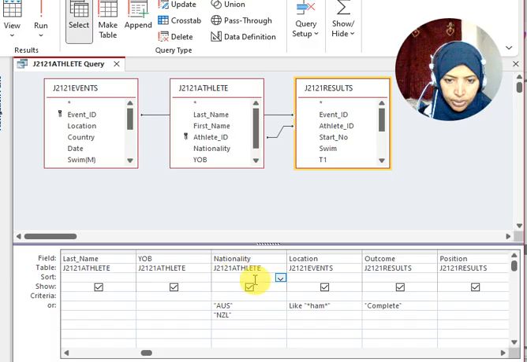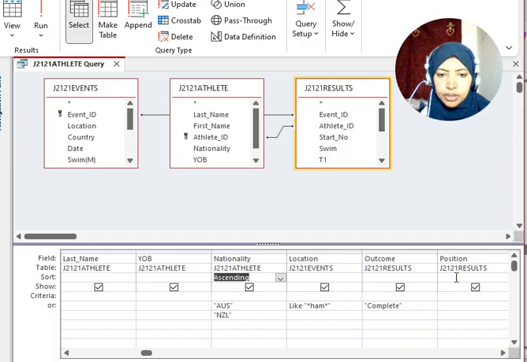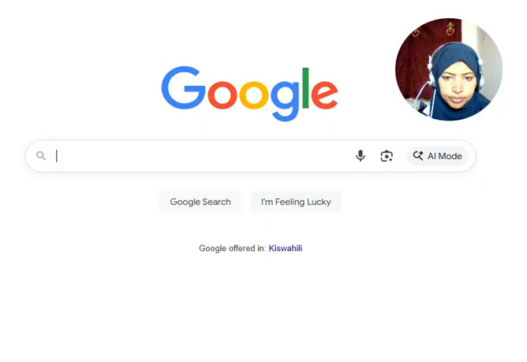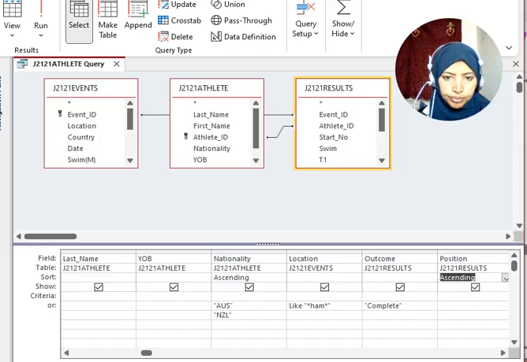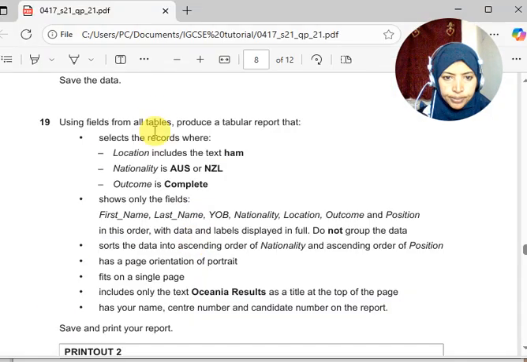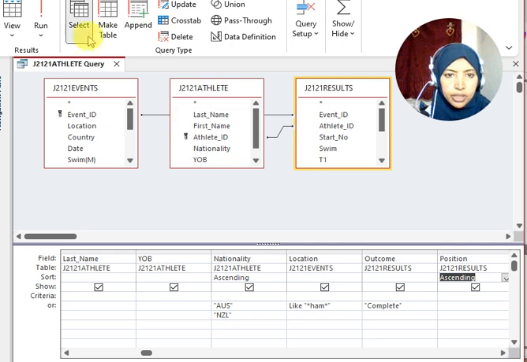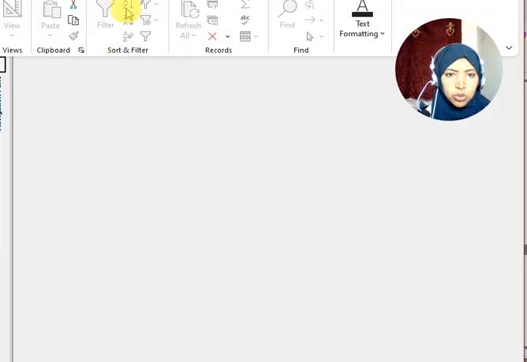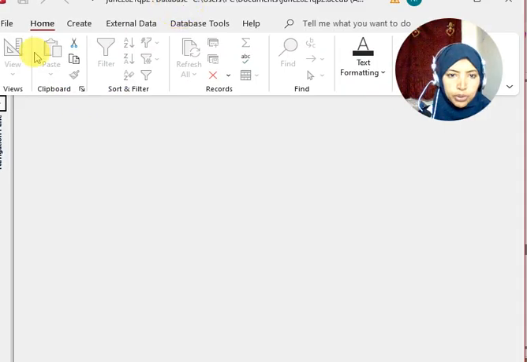So click on this one here, ascending, and then here also ascending. Okay, now we have set the query already. So I'm going to save this one with the query design.